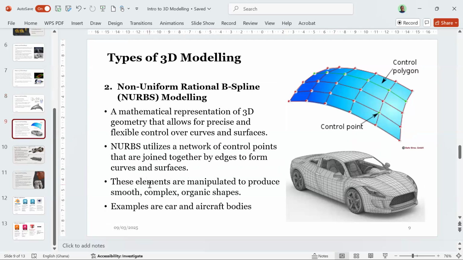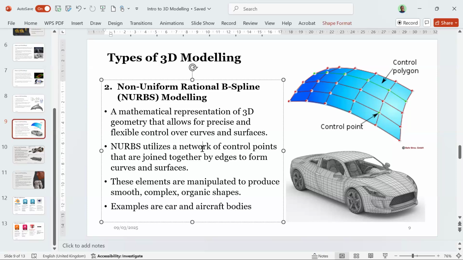So normally for the NURBS, we use it for very complex models. You are talking about models that are very highly organic. If I say organic, their shapes are not well defined. You can't call them square, you can't call them rectangle, you can't call them a triangle. Their shapes are mostly organic and irregular. And that is when we use NURBS.